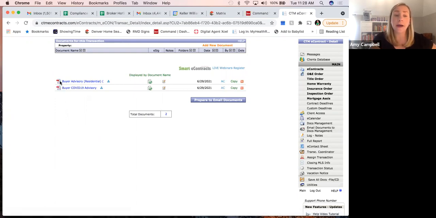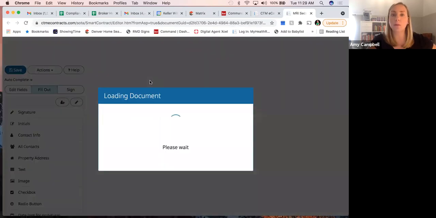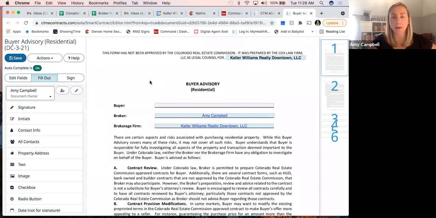Now, if you need to add signatures or fill out or edit something on one of these documents, click on this little paper with the globe icon, and that will open up the smart contract option. From here, you can add signatures or edit it if you have to. Most of the time, you won't need to. It should auto-populate the buyer name if you have entered that in. I haven't filled out the actual contract yet.